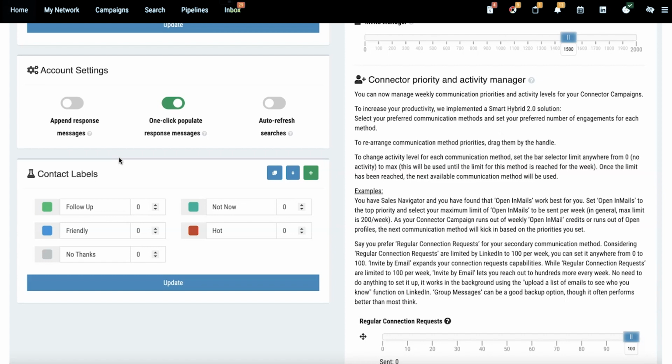I always tell people to use this feature as much as possible because it's going to give you an idea of where people are at in your funnel. It will also give you data on which campaigns might be working better than others. So make it part of your practice to throw a new label on every new conversation that comes in and update the label according to where you are at in your process with them.